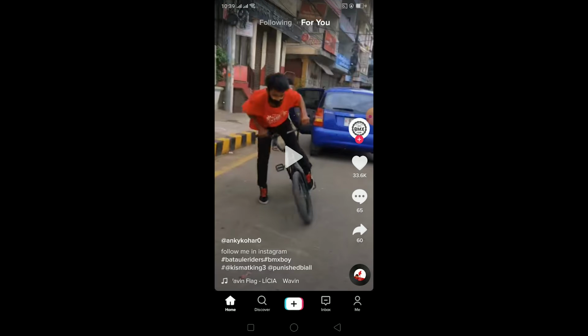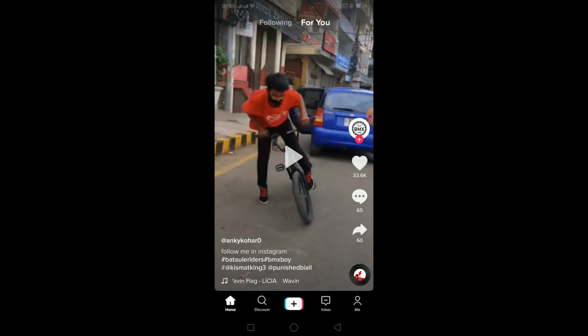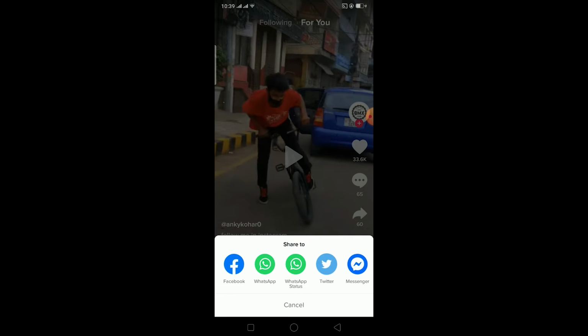So to save a TikTok video to your camera roll, basically you need to download the video. And to download the video, you need to follow the steps. You can click on this button over here. Once you click on this button, this thing opens up. Once this thing opens up, you can click on this where it says save video. So basically we're downloading this video. Once this video downloads, it's going to be saved to your gallery.